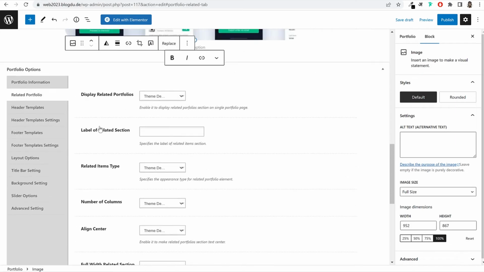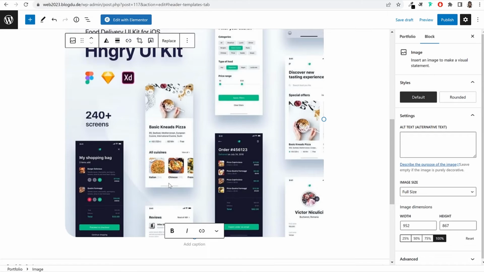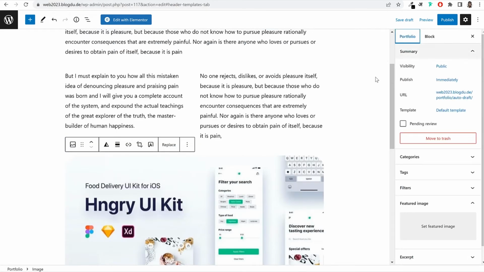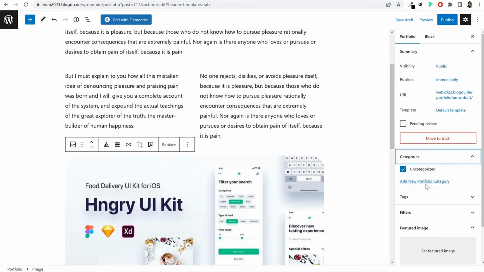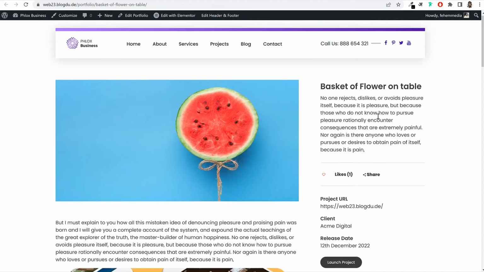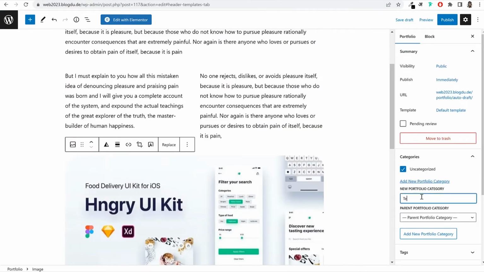We have a lot of options over here. You can just play around and see all the different options, and you can do some more changes over here, change the background and all. Now at the right hand side, click on portfolio. Now you can select a category for this. For example, this one I think belongs to some category, so let's add some category. Maybe this is related to technology, so we'll add technology category.